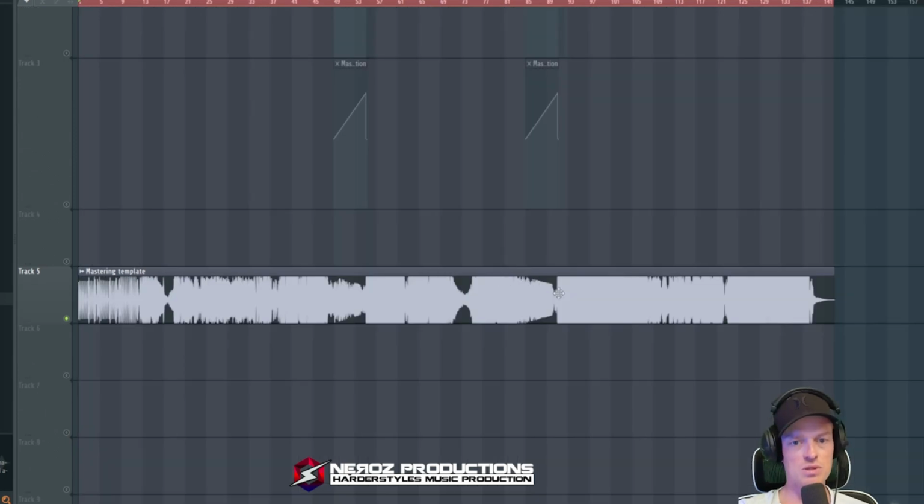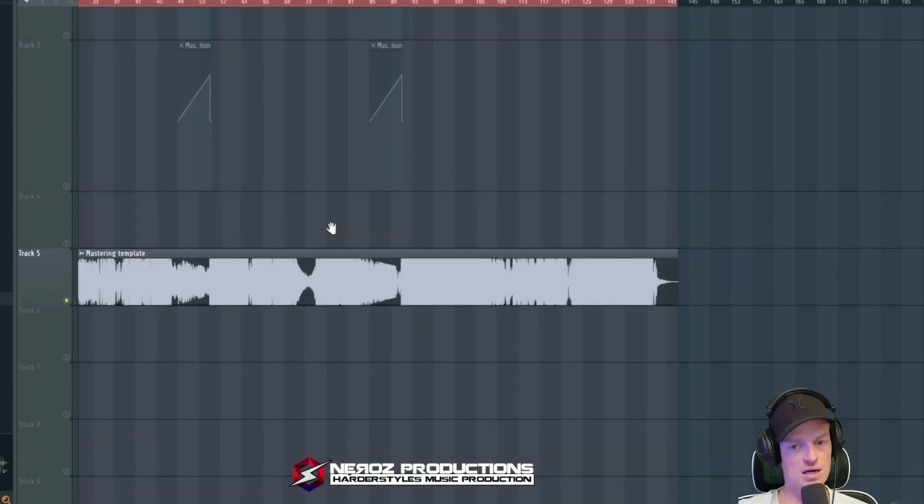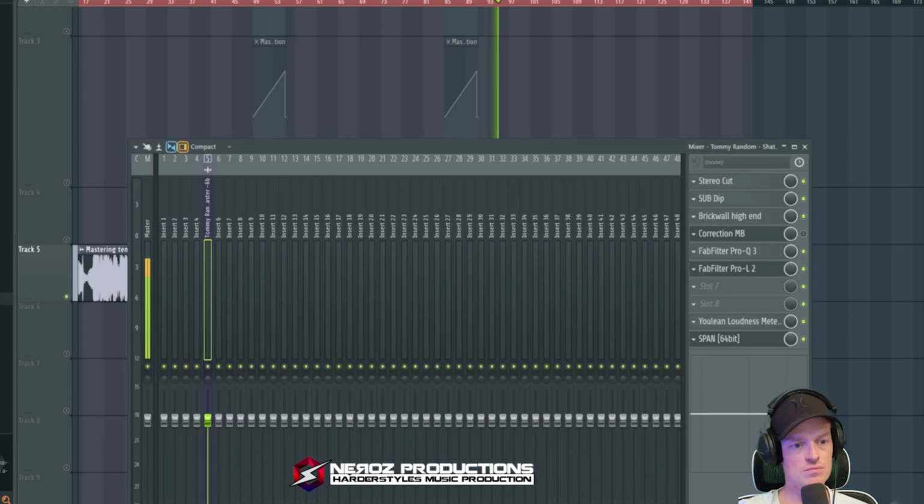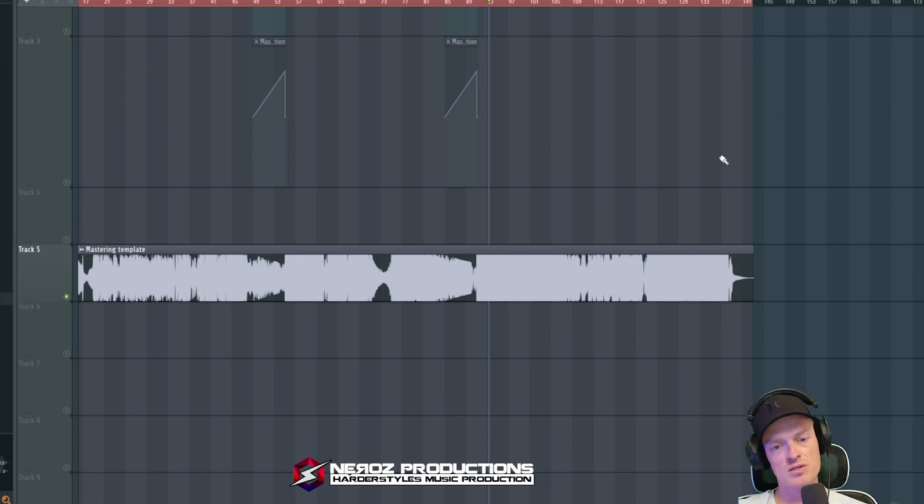Nice block, nice with the volume cuts. You can see it clearly here. This looks really nice. And now the question remains: how would it sound next to a professional track?